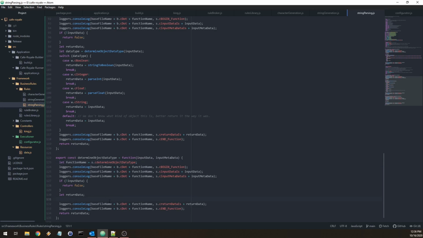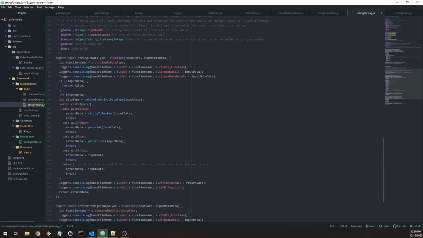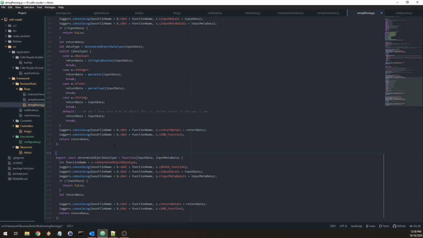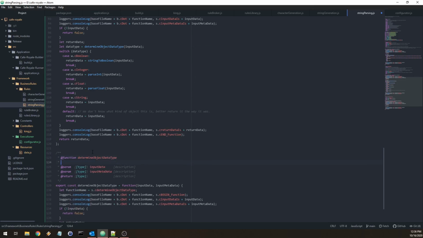Okay. Now, let's see, I kind of wrapped this up. The string to data type, and then this is the one that determines the data type. And we've actually got another set of functions that are actually going to do those individual parsing determinations. Let's go ahead and implement the header here. As usual, at function, determine object data type. Yep, that's it.